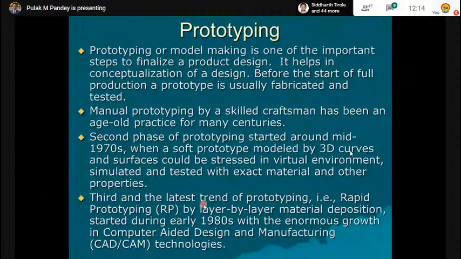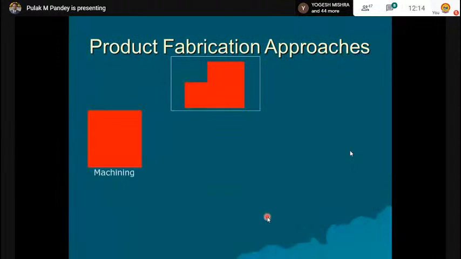And the latest trend in prototyping is rapid prototyping, which is nothing but layer by layer material deposition. These 3D printing processes, which we have as rapid prototyping, have become possible due to the enormous growth in computer-aided design and computer-aided manufacturing, and of course the automation technologies.